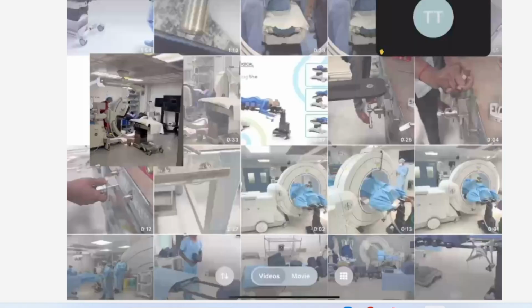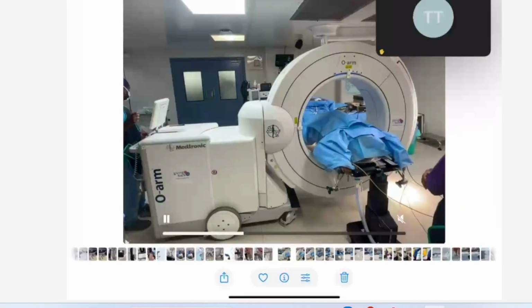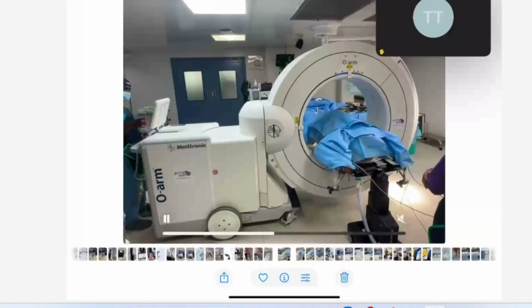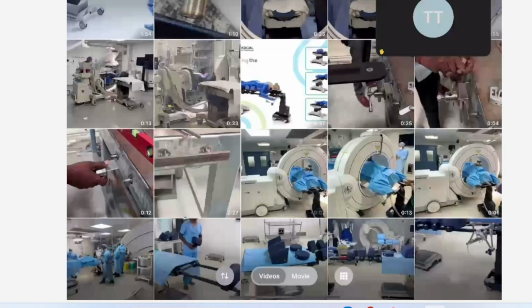And that is a C-arm. This, we call it an O-arm. So this will give you a 3D view of your anatomy. It will take the same X-ray with a higher level of radiation. It will give you three-dimensional views.